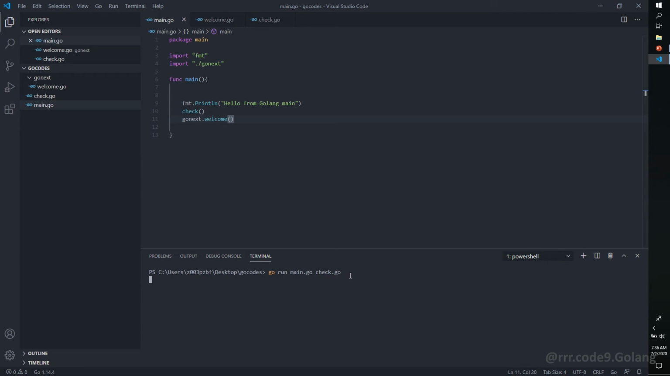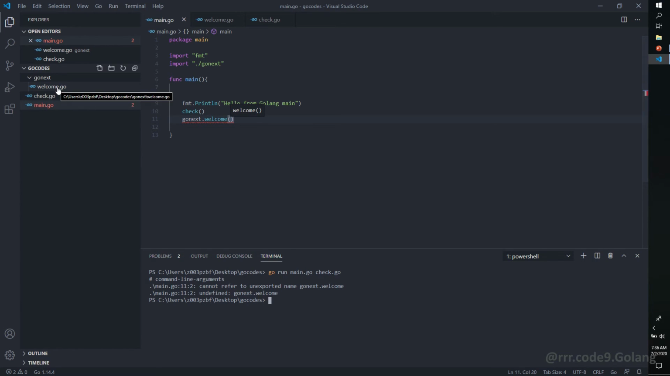One thing you can notice here, I am not passing the welcome.go file as an argument while running the code. That means that welcome.go is accessible, and Golang understands that there is a folder Go Next, and inside that this welcome function is defined. Since we have explicitly imported this folder or this package, we don't really have to pass it as an argument while running the code.